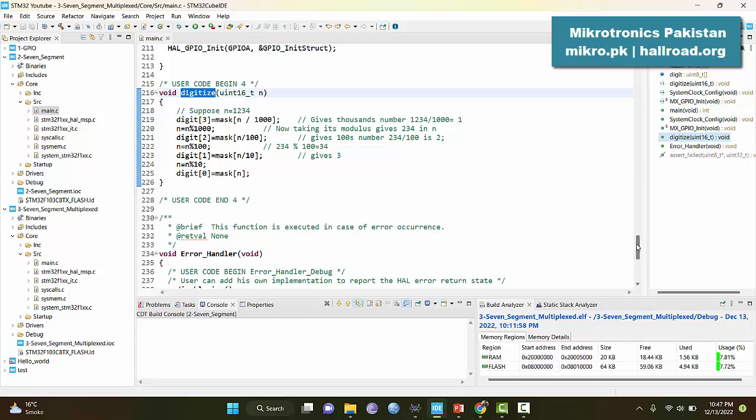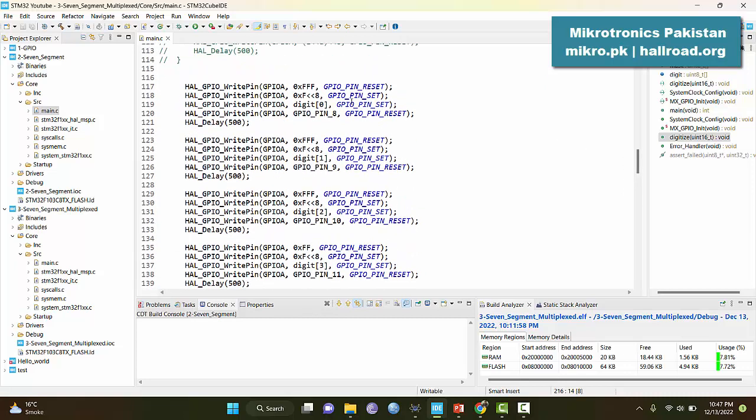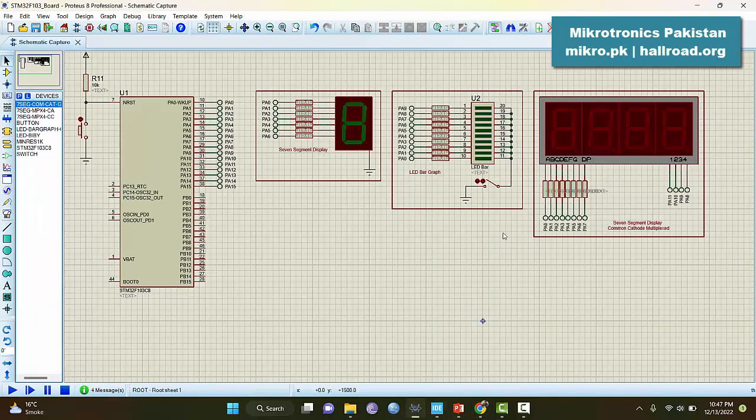Now here comes the multiplexing. For the first digit, you have to set all the lines off. So we have passed 0xFFF so that all the pins are in the reset state. As you can see here, our controller is connected to PA0 to PA7 for the segments, and PA8, PA9, 10 and 11. These lines are controlling the display digits.